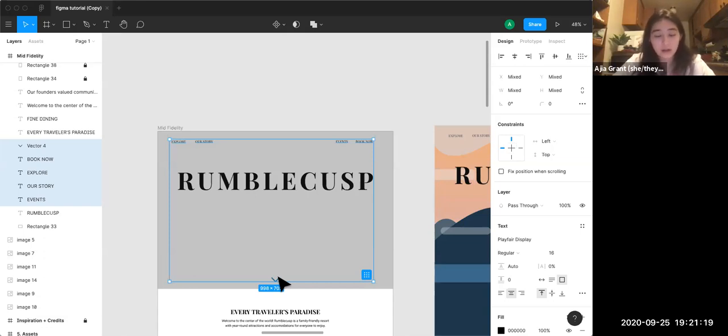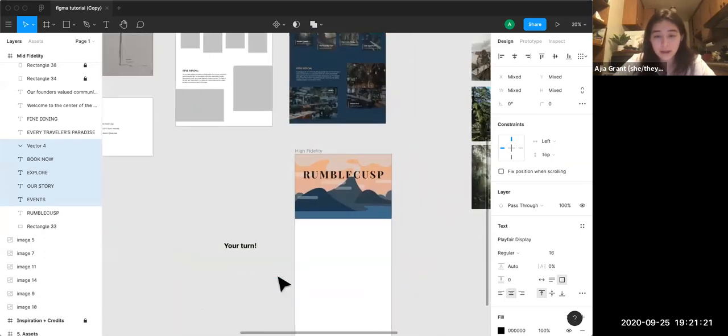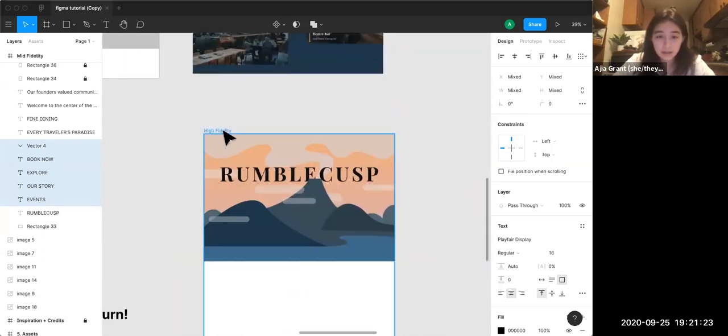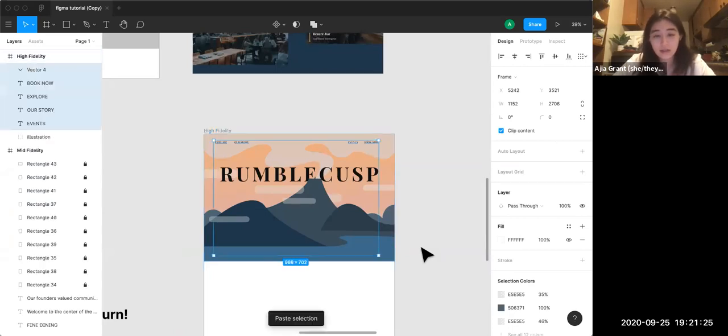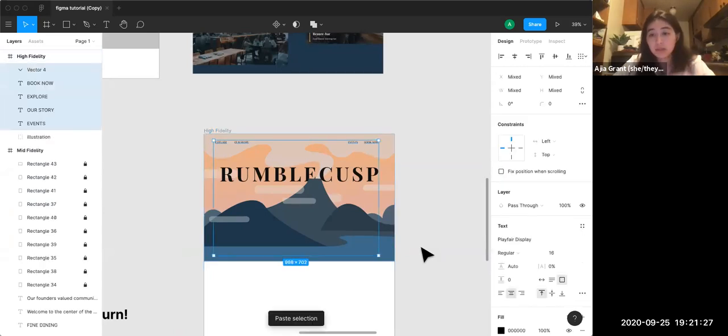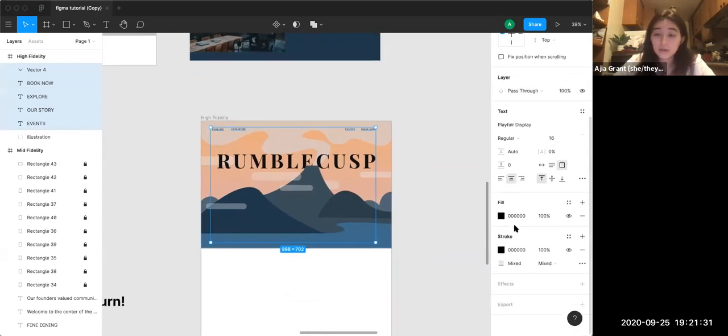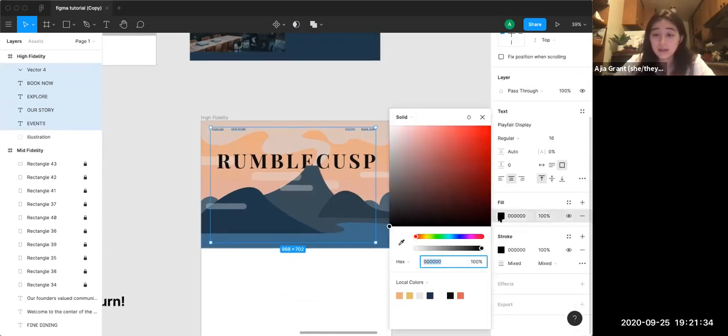And then you want to copy it, go back to high fidelity, and then paste it, and it'll appear in the same spot that we want it to be in. And then we're going to change the color to dark, which I have saved, and then stroke is dark.